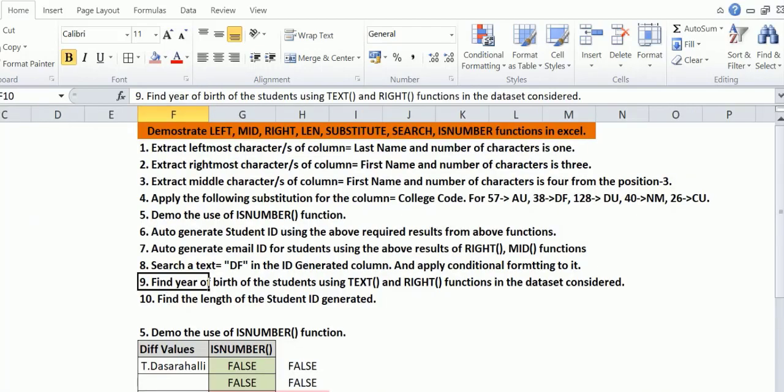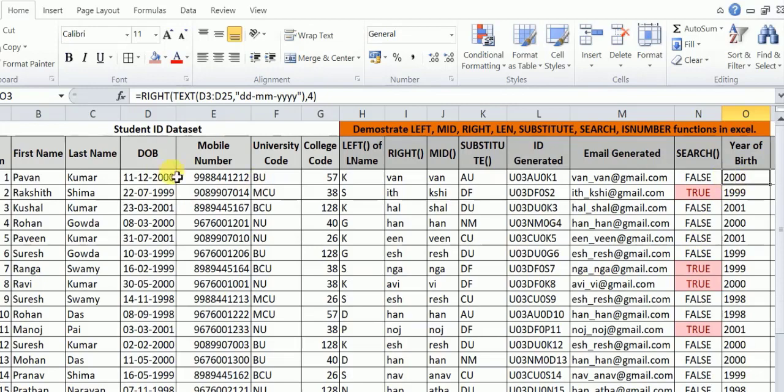So what could be our condition now? We will have a change here. Find the year of birth of the student using the same two combination of functions, that is the TEXT and RIGHT functions, in the data set considered. So our answer is the same now. 2000 is the year of birth of the first student and 1999 is the year of birth of the second student, and so on. So we can find the year.